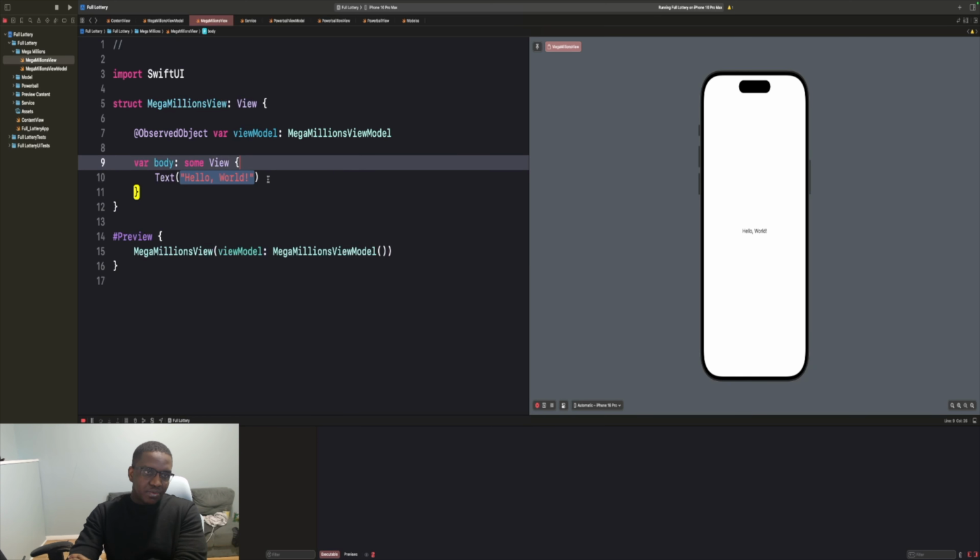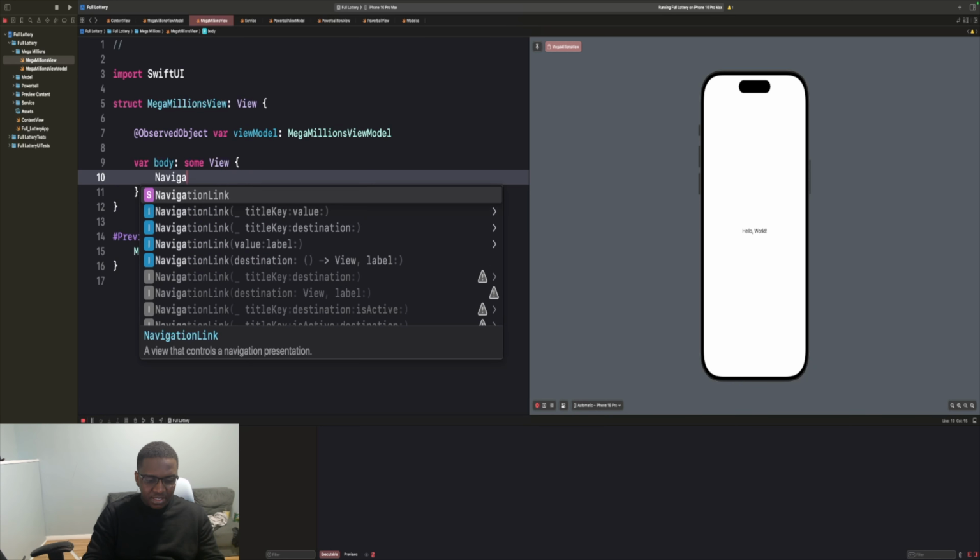Nice. So we don't want it to say hello world, and we know we want to give it a navigation title. So we can start off just by saying navigation stack.